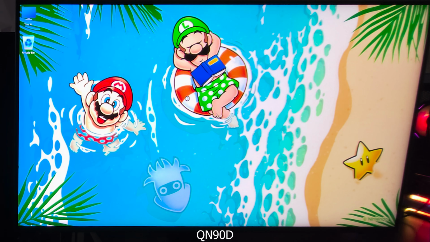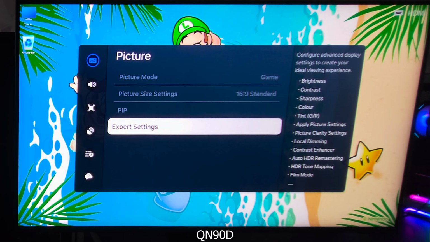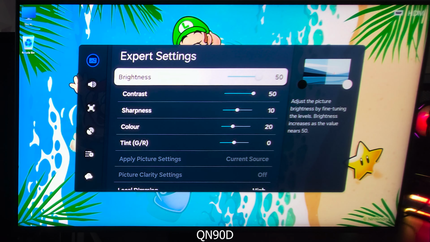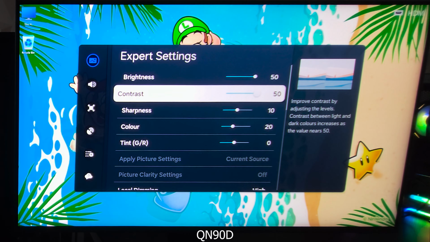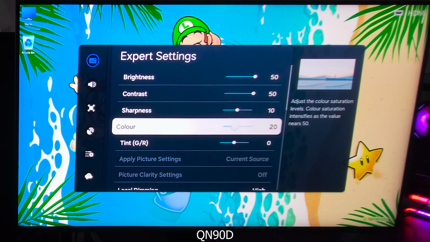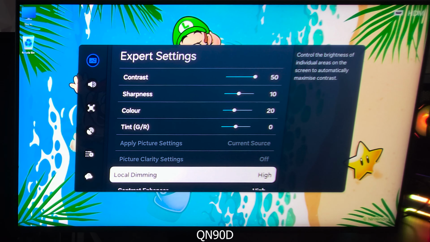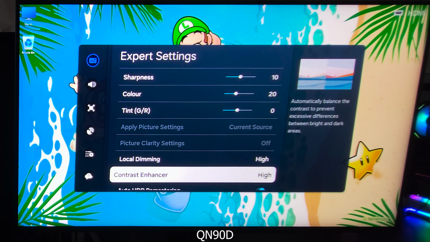Here also the picture, I have game mode on, and going to the expert settings, I have both brightness and contrast set to the maximum value, sharpness to 10 and color to 20. I also have local dimming set to high as well as the contrast enhancer.